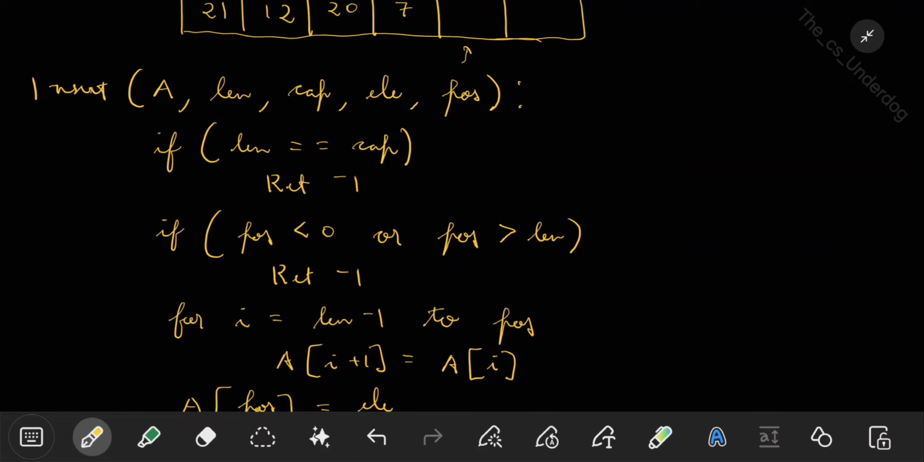Let us just go through this once more. For insertion, you have the array, then the length of the array, the capacity of the array, which is the total size of your static array. Then you have an element to be inserted and there is a specific position. What are you going to check? First, you will check whether the capacity of the array is already completed, whether it is already full. In that case, you cannot insert. If it is not the case, then you will verify that the position to be inserted is a valid position.